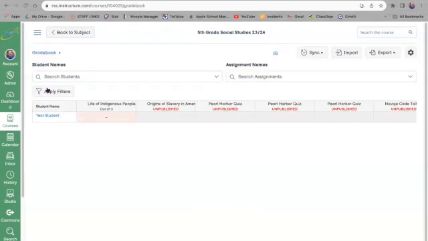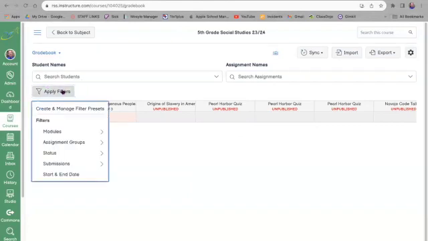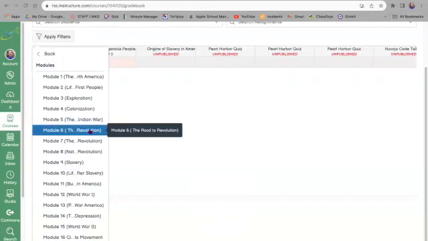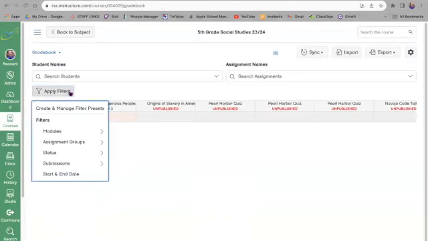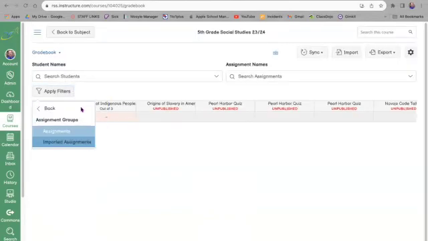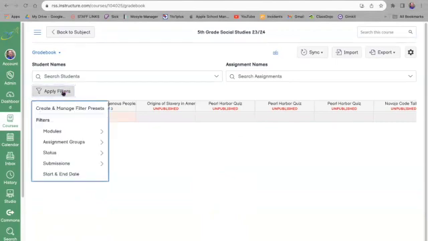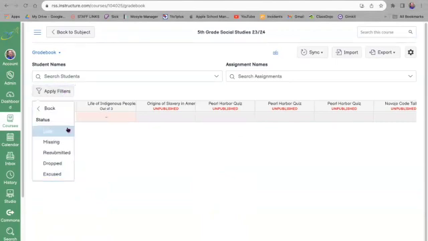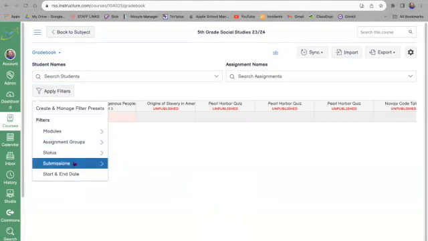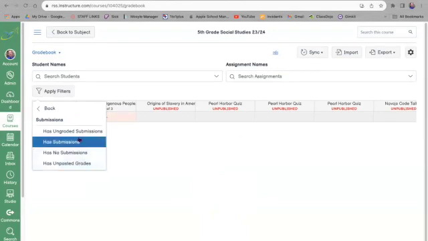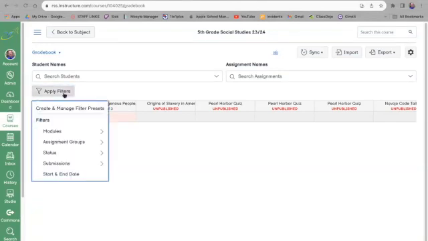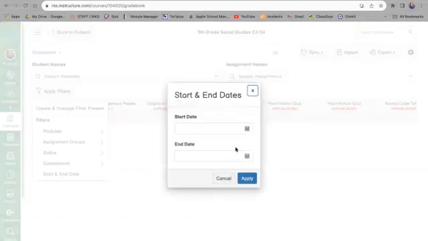Now, there's a few things I want to show you here. First of all, you can apply filters. So you can filter by modules. You can filter by assignment groups. You can filter by status: late, missing, submitted, dropped, excused. You can apply a filter for submissions: has ungraded submissions, has submissions, has no submissions, has unposted grades. This just makes it a little easier to navigate. Start and end date. You can choose a start date and an end date.